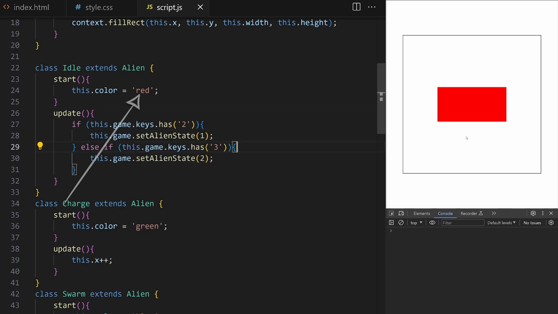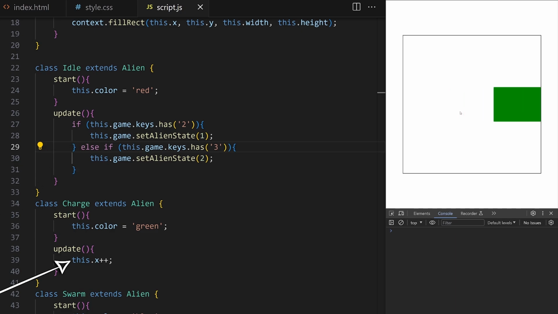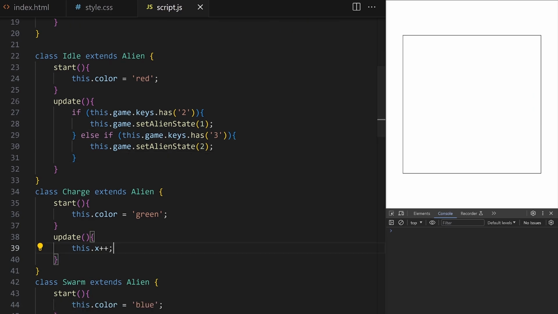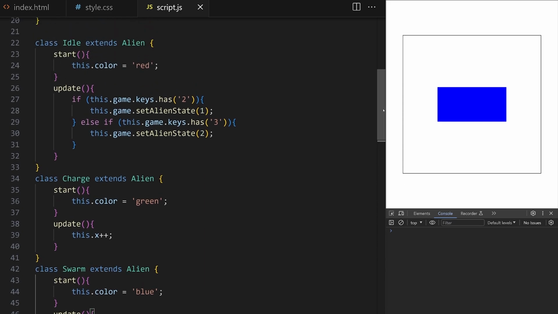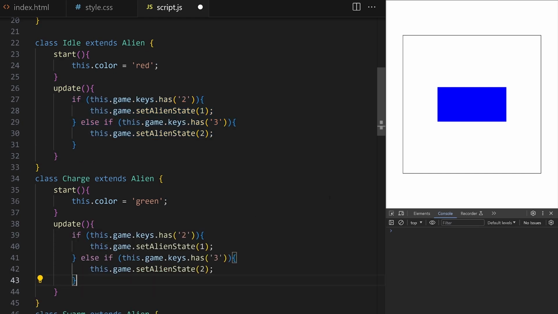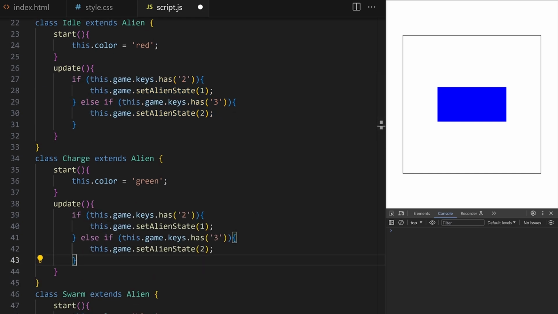Now we start in the red idle state on the first load. If I press 2, we switch to charging state, and line 39 will make the green alien move to the right. I reload the page, it will reset back to the red idle state, and its update method allows us to press 2 or 3. So I press 3, which will switch me to the blue swarm state we defined on line 42. I want the alien object to react to different keyboard inputs in different ways, always depending on which state it is currently in, which update method is being called as we swap alien object between idle, charge, and swarm.